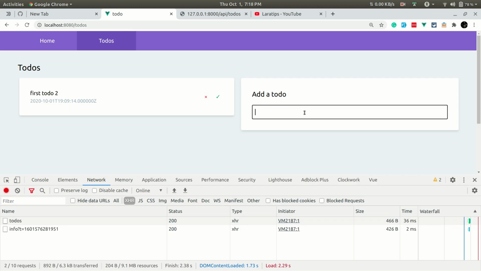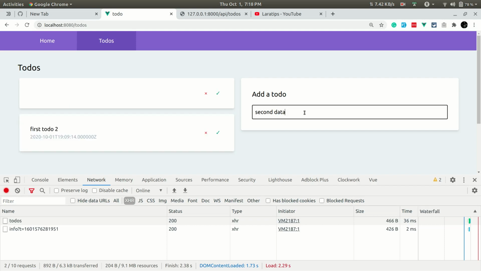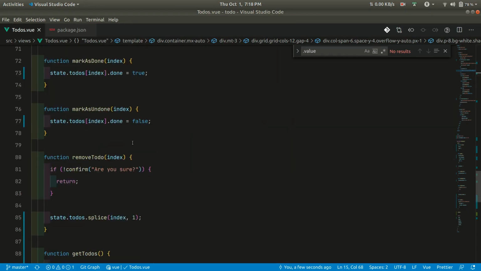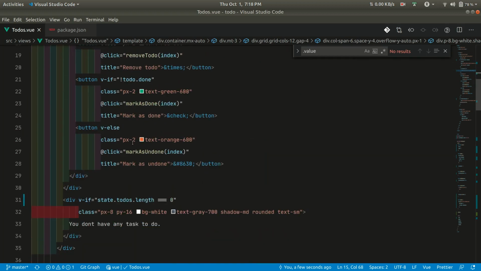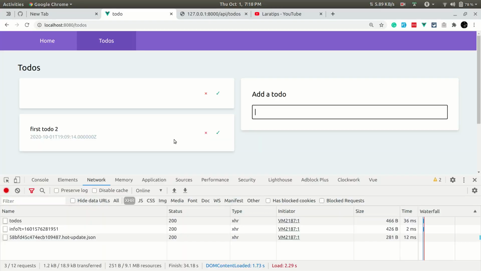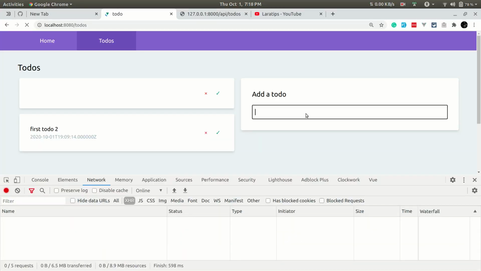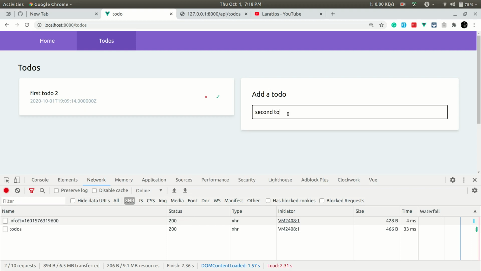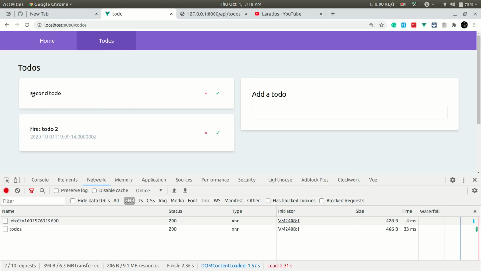Now what we need to do is, whenever we enter something, let's say second data, then when we enter, this data should appear here. It is not working since we changed the ref to reactive. So let's refactor that as well. Here, to do text, state.todoText. If I refresh the page and add a to do, now the second to do is appearing here.